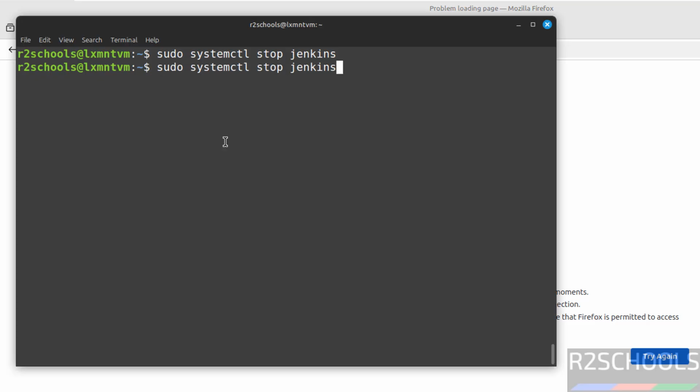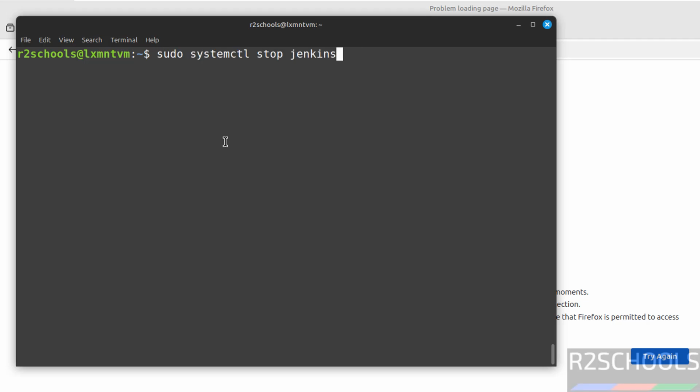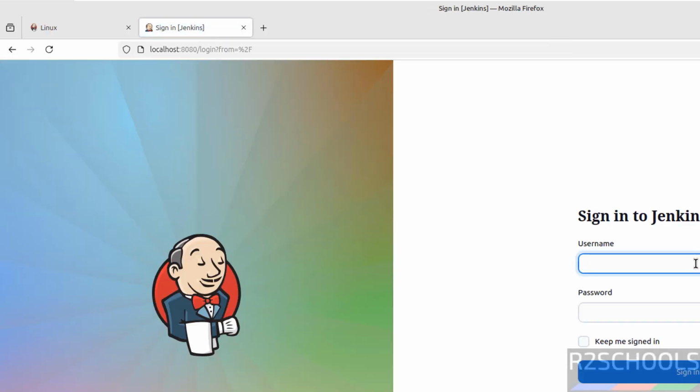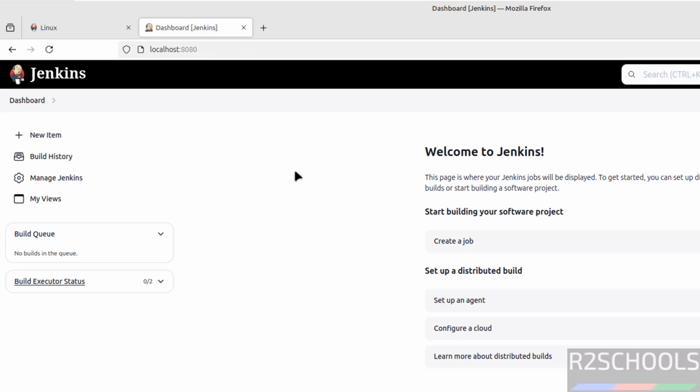Even we can check the status. See, Jenkins service is stopped. So start it again. Replace this with start. Now reload the page. Now we have to provide the username that we have created, that is jenkinsadmin, then provide the password that you have given for this user. Not now. See, we have successfully connected to the Jenkins dashboard.